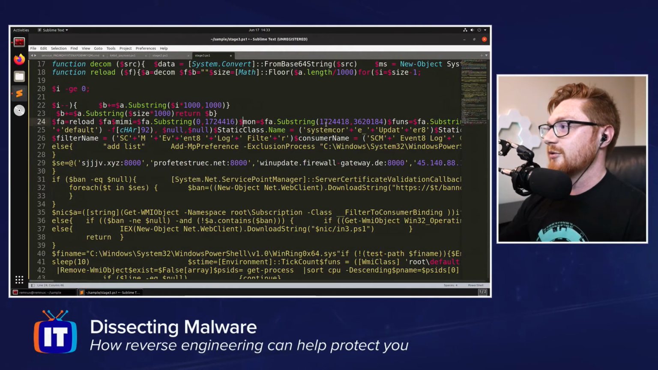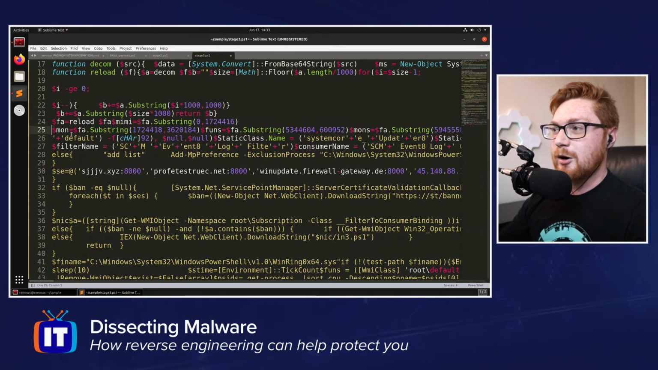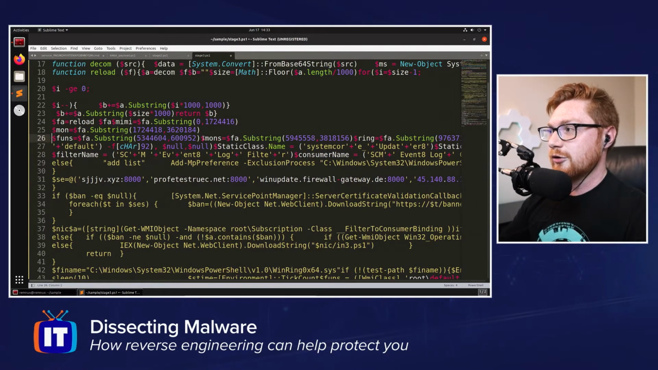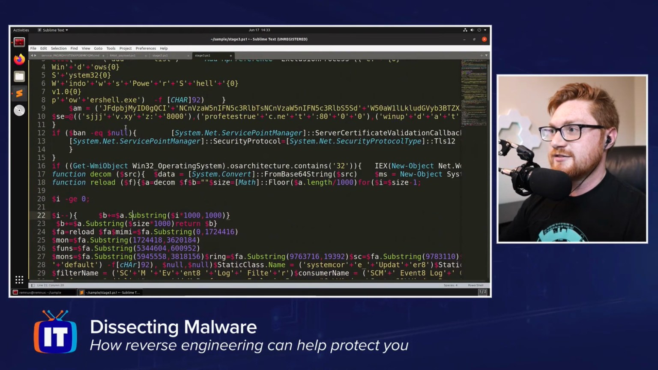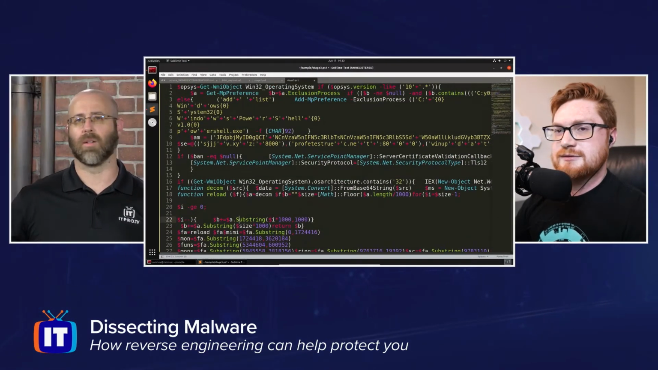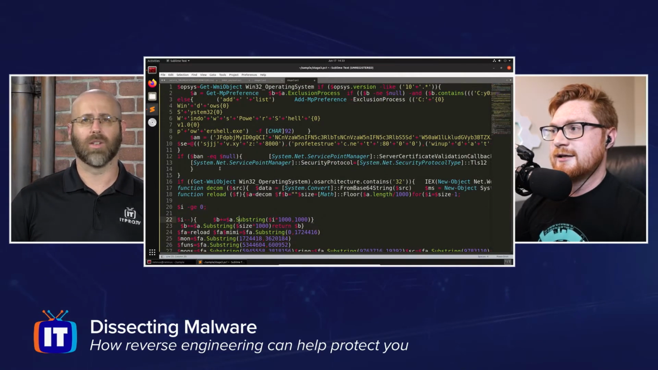Because I see other variables being defined here, like MON or FUNS, or well, MONS. And they're actually taking substrings of this FA variable. But did you see the FA variable ever defined in this thing? I did not. So it must be obfuscated somewhere up in there. Or is it pulling it from somewhere else?